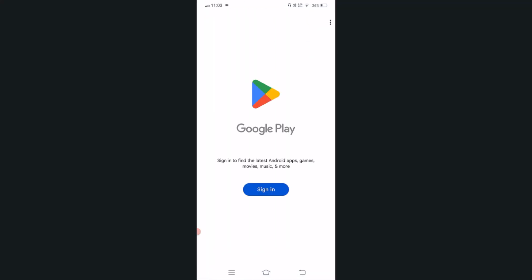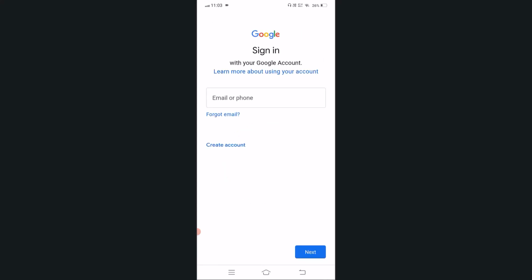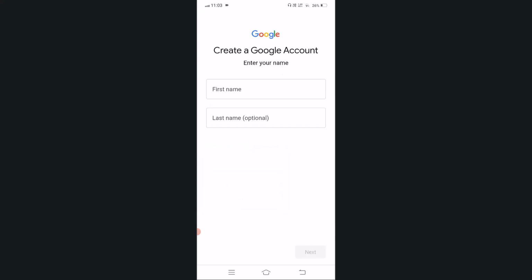Then you will get an interface like this, and click sign in. And you will get another interface, and click create new. Here you will see this interface, and Google suggests whether you create this email account for your personal use, for your child, or for your work or business. Here I will open my personal use Gmail account. Click personal use Gmail account.